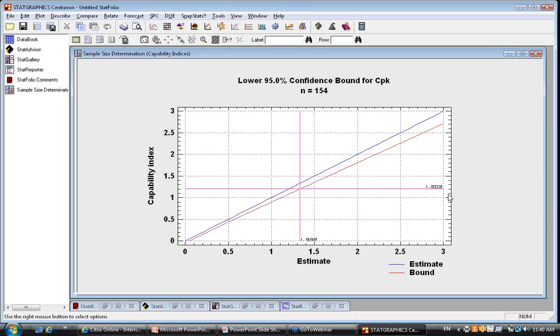Okay. The blue bound here is a horizontal line. That would be your estimate. The lower red bound is a 95% lower bound. So the statement you'll be able to make if you get a capability index of 1.33, a CPK of 1.33, is that you're 95% certain that the capability index, the true CPK, is at least 1.2.